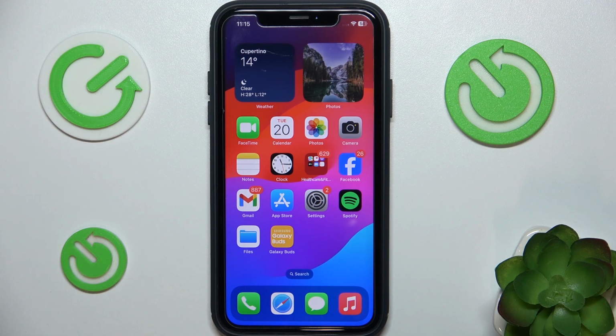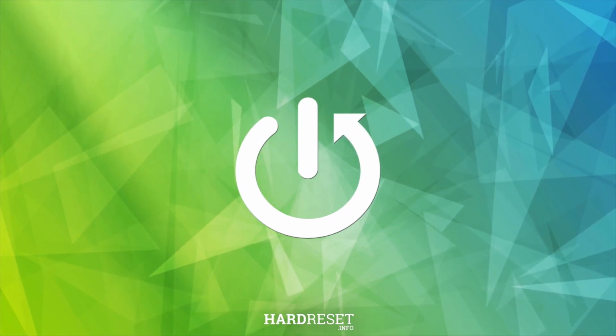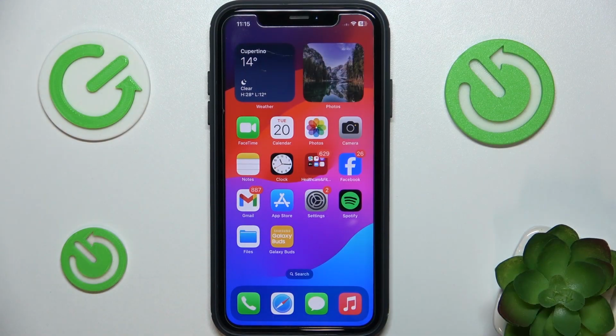Hello, in this video I'm gonna show you how to fix issues with installing Fortnite on iOS in 2024. The first thing you need to have in mind is that these options are only available in the European Union at the moment, so if you are not in the European Union, it might not work for you.